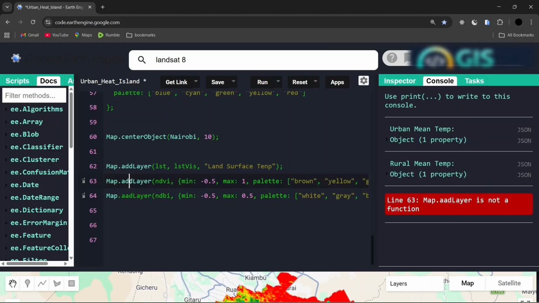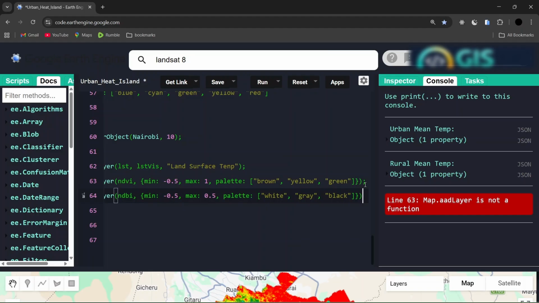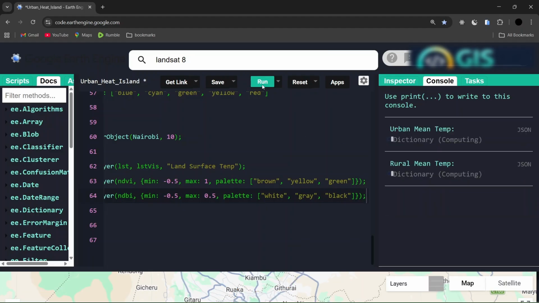map.add layer. Since we have duplicated this, it means we have the error all around. Okay, so at the end I would like to put a semicolon, Control save again and run the code.